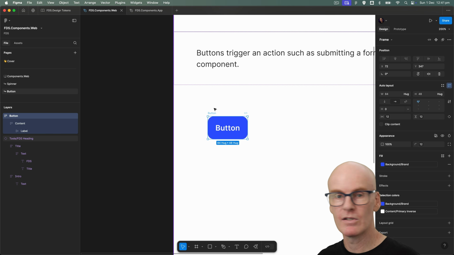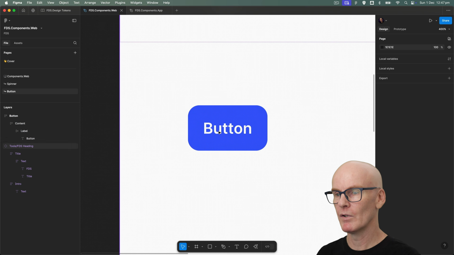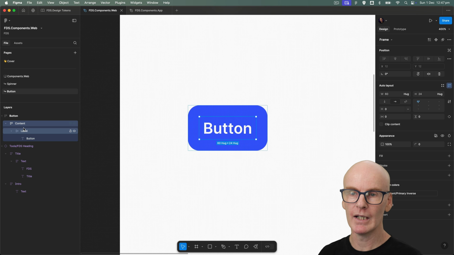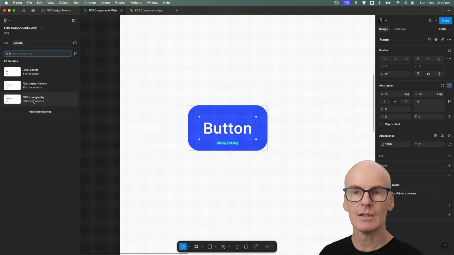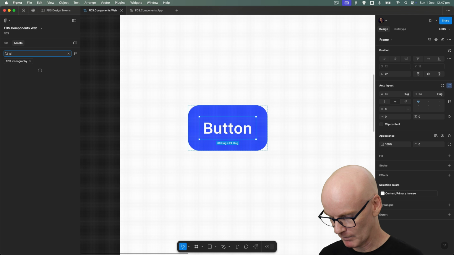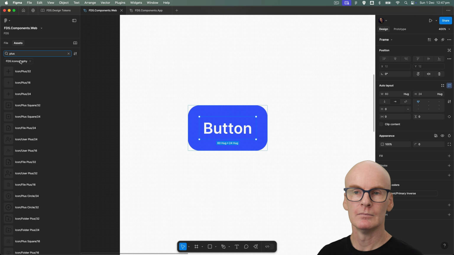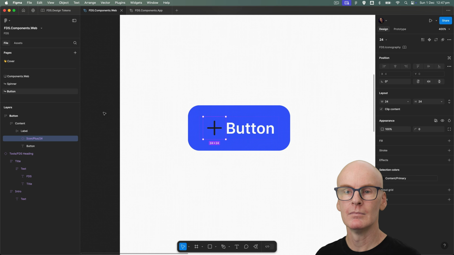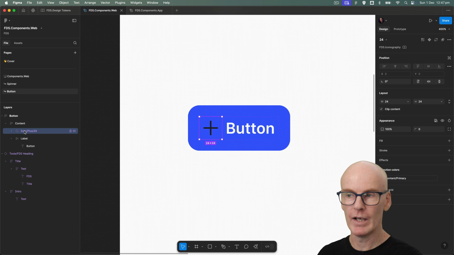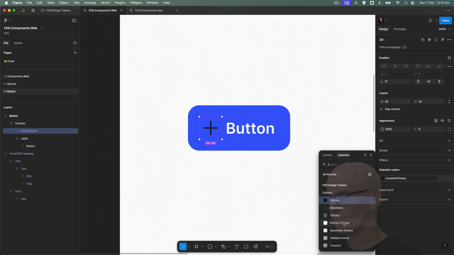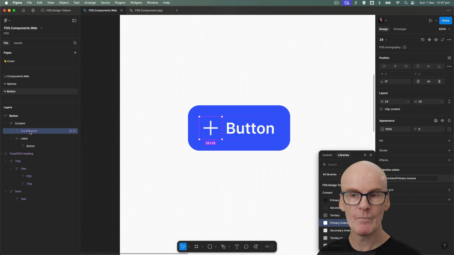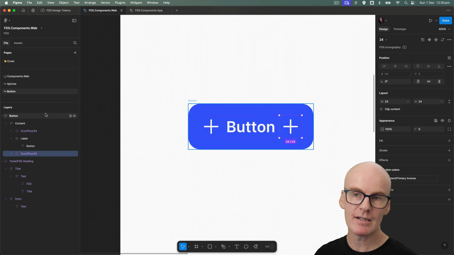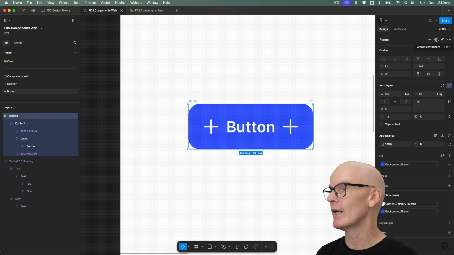All right, now let's just zoom in so we can really see what we're doing. And with the content layer selected, we're going to place an icon in the leading and trailing position of the label. So let's go to Assets, select FDS Iconography, and I'm just going to type in plus. Grab the icon plus 24 and just drag it in. Okay, move that to there. Let's change content primary to primary inverse because we want it to be the same color as the label. Then duplicate it, Command D, and then move it to the right of the label. And with that added, let's select button, come up to frame and go create component.